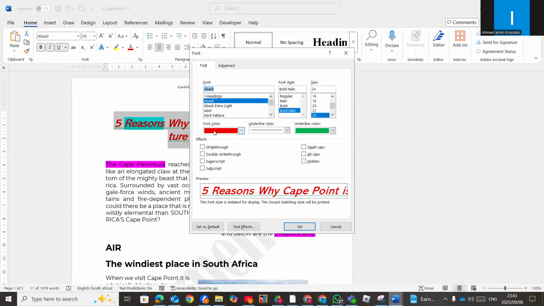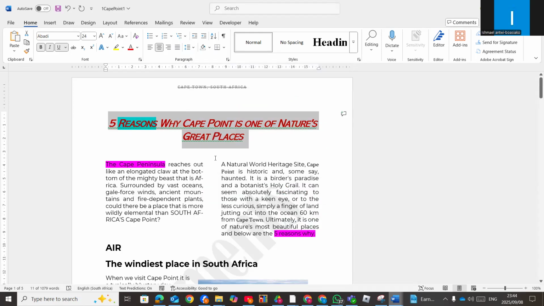Now it's going to give you the font, underline style, underline color, font style, bold, italic or bold, and then the font size. Then there is also small caps. If you want to change it to small caps, you click on small caps. Right. So basically that's how we change different fonts.